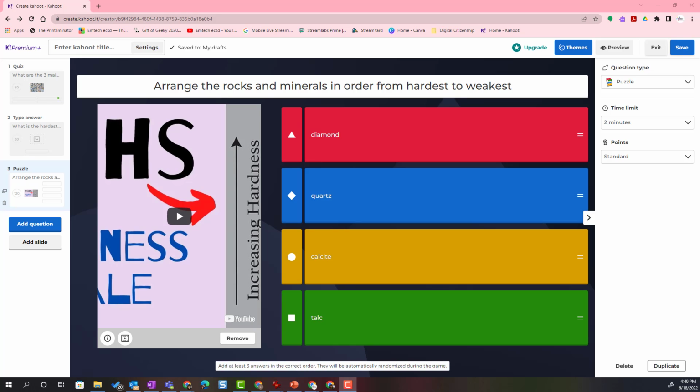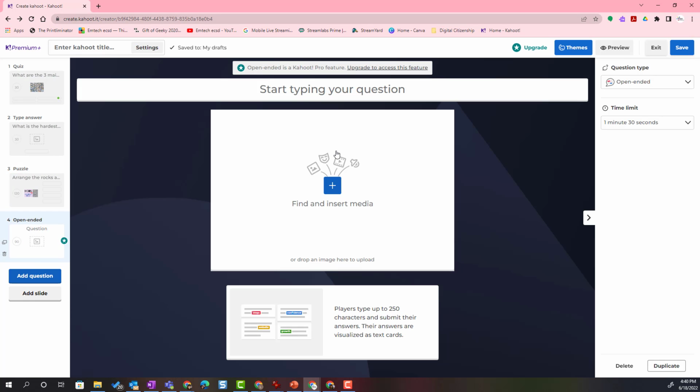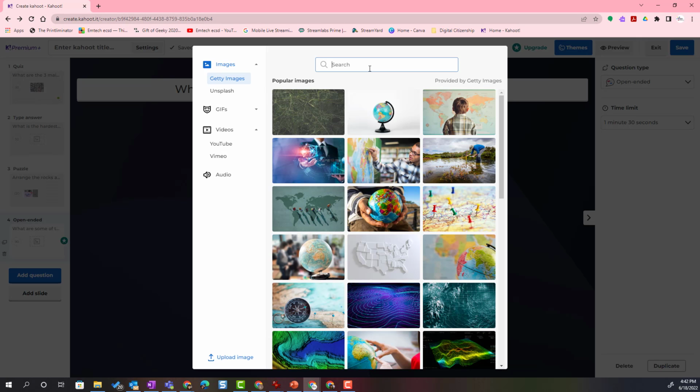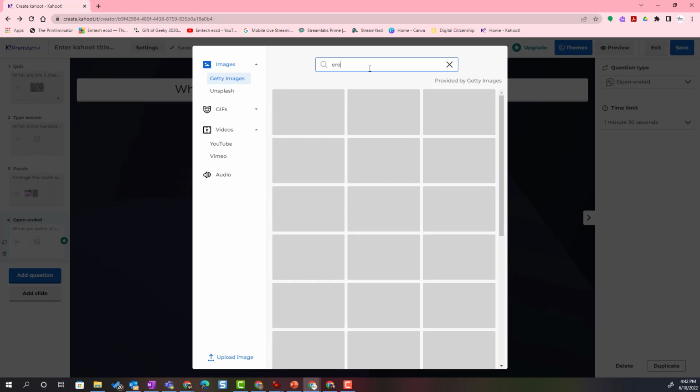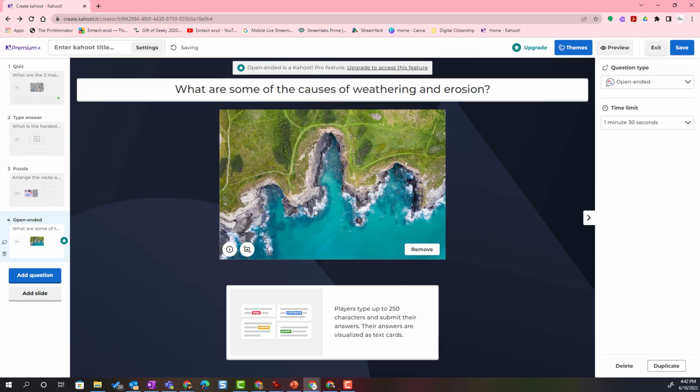Finally, let's add one more question type to this quiz. So again, we click Add Question, and this time let's add an open-ended question from the Collect Opinions category. Notice that here I can start typing my question and I can insert media. Let's click the plus to insert media, and this time I will search for an image of erosion and add that image to our question.